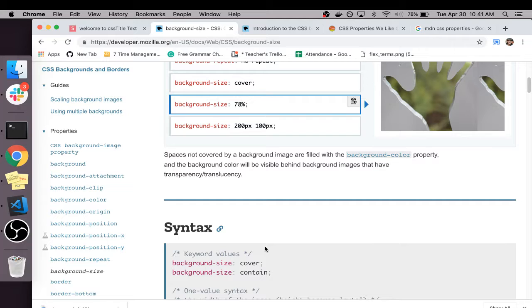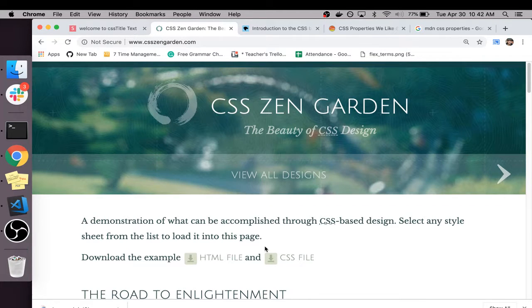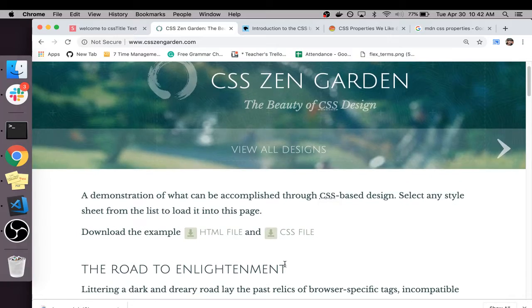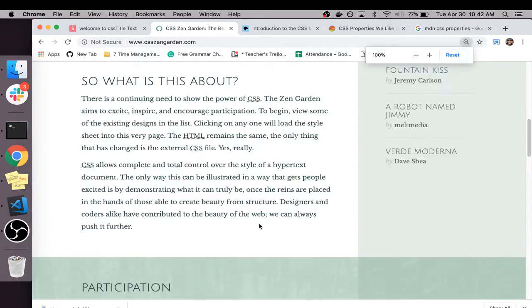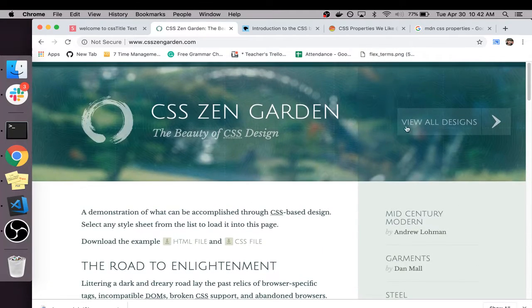That was nuts. If you want a good example of how far you can take CSS, CSS Zen Garden is a good one. This is a site where the HTML on every one of these examples is exactly the same. The only thing that's different is the CSS. And you can see how far people who are masters of CSS can take just style.